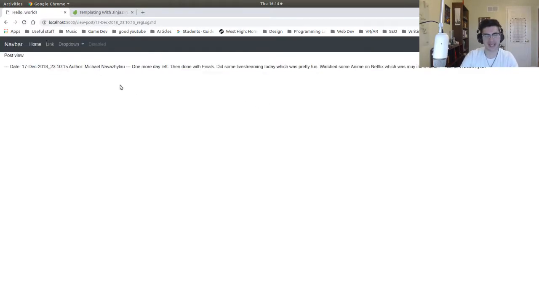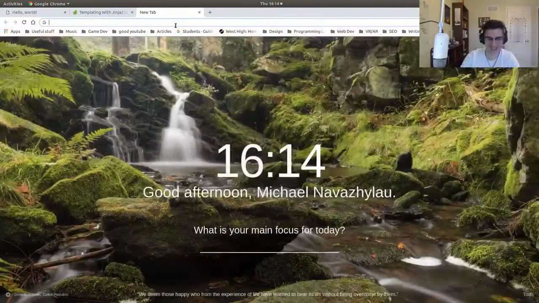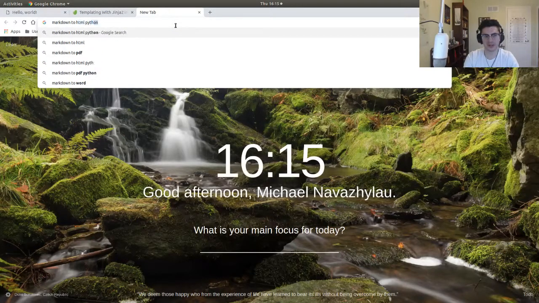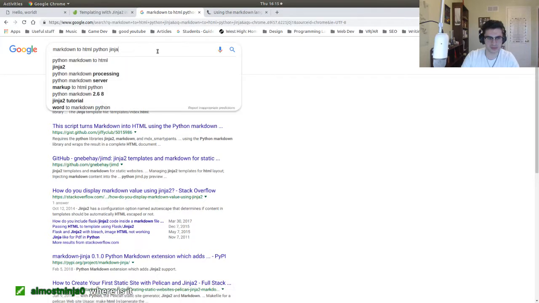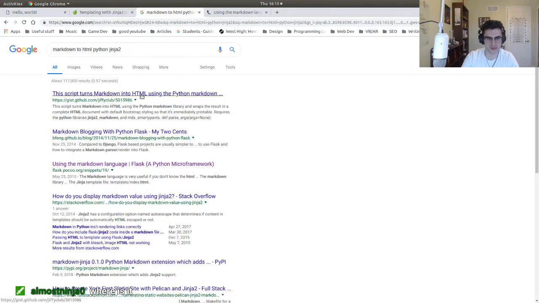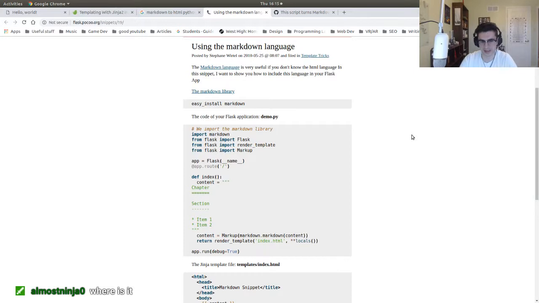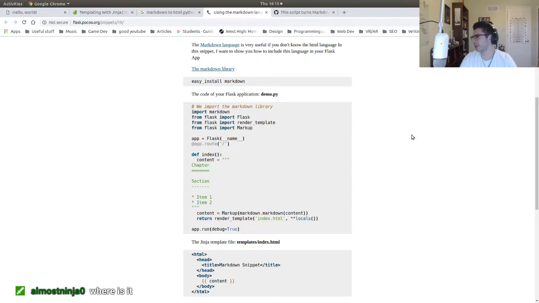Okay, now somehow I have to convert this stuff into HTML. No, I have to convert this markdown into HTML. Here we go. Okay, markdown to HTML Python Jinja. Maybe Jinja has it. Jinja 2. Using the markdown, easy install, markdown, content, markup. Oh, perfect, perfect.